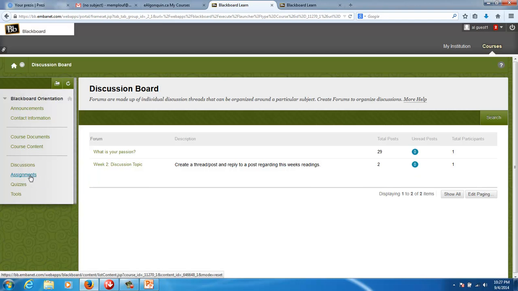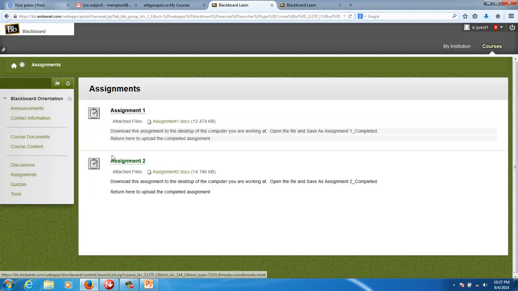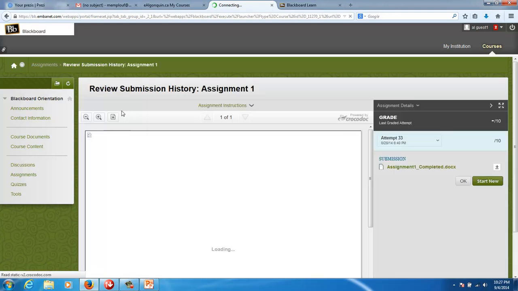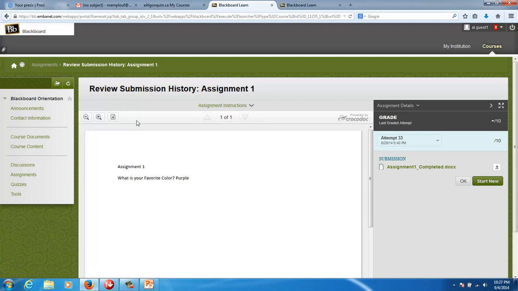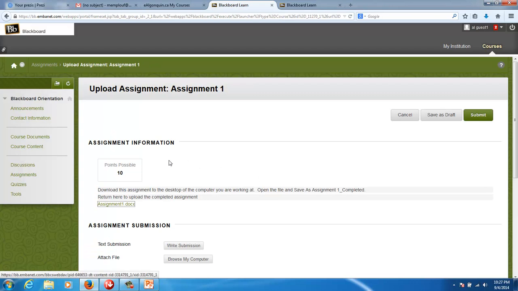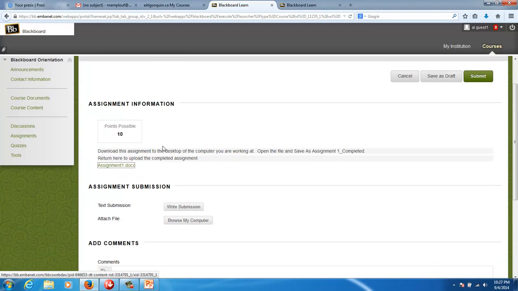Let's move on to assignments. To submit assignments, you can click on the assignment title. In this example, other students have submitted assignments, so you can click on Submit New Assignment, as I just did. When you first access your assignments, this is the page that you will see. In this assignment, the possible points are worth 10, and there are instructions for this assignment.